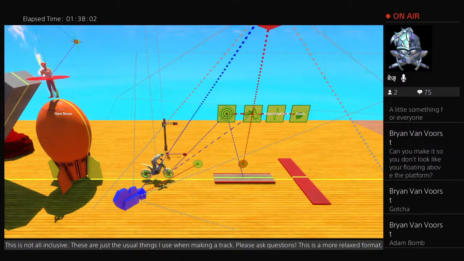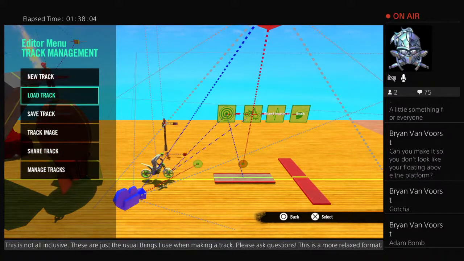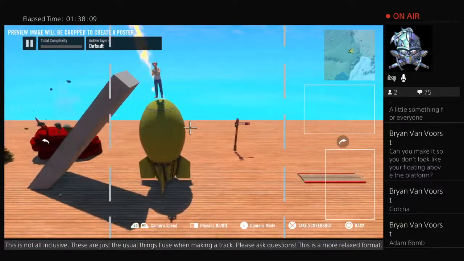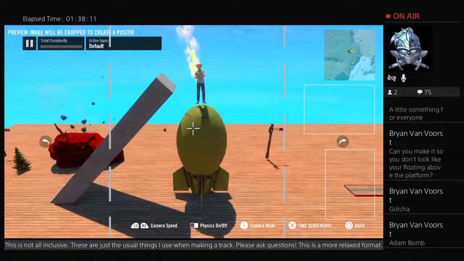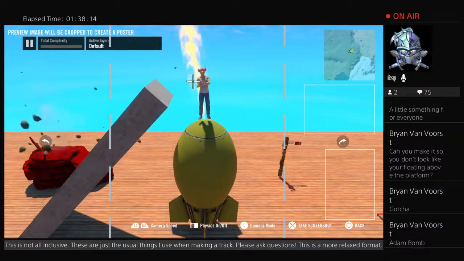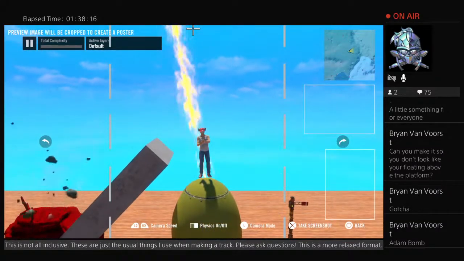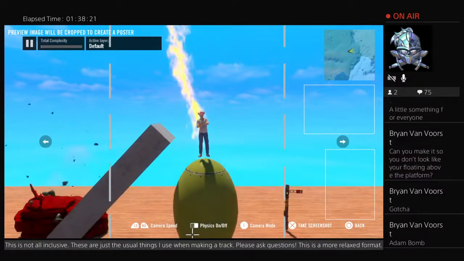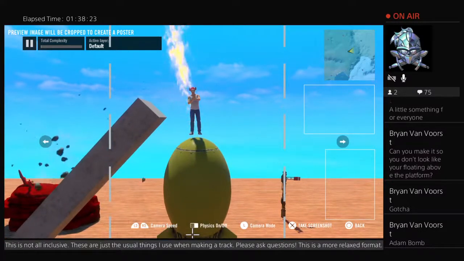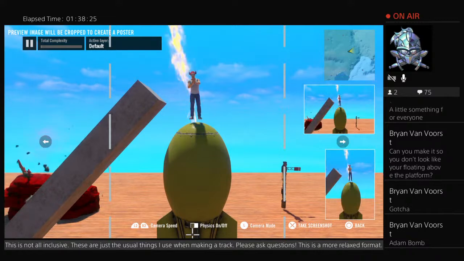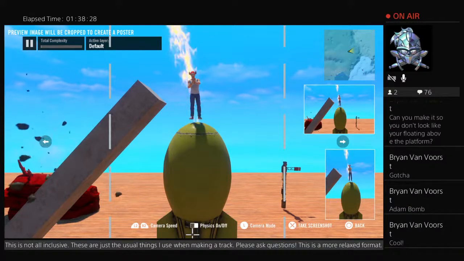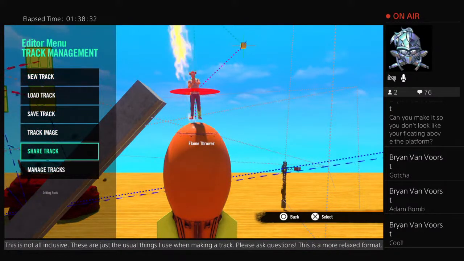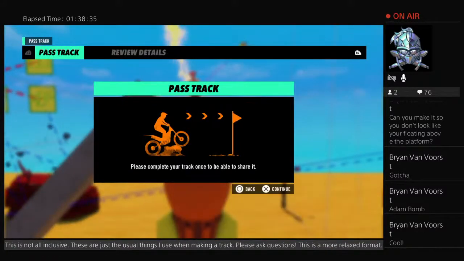When you go to share a track, track management, share track, it's going to make you take a picture right off the back. That's normal, it's fine. You can manipulate the camera by pressing your left thumbstick in. That way you can tilt it, things like that. I want my picture to be this guy standing on a bomb. And it gives you little previews over there. And then I hit circle because I just took the picture. Share track. You have to pass it.